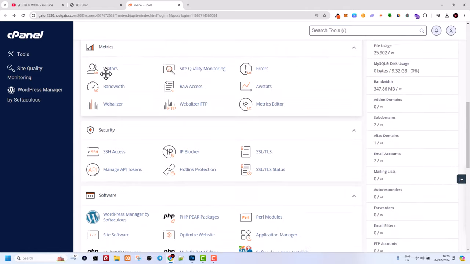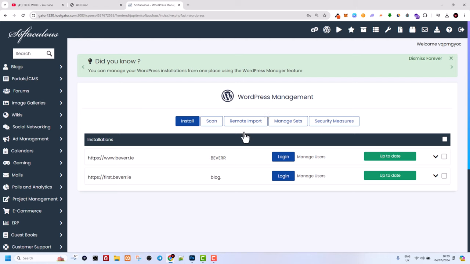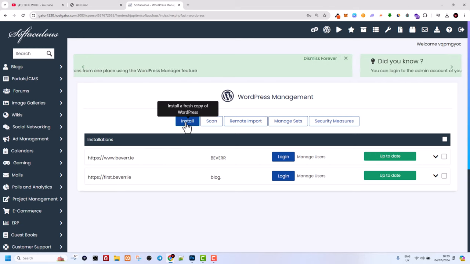Go to your cPanel and search here for WordPress Manager by Softaculous. Click in there. Here on this page you will see your websites which you have, and here you can do a new installation to a new domain. You might not see that domain here, then you click here on install.